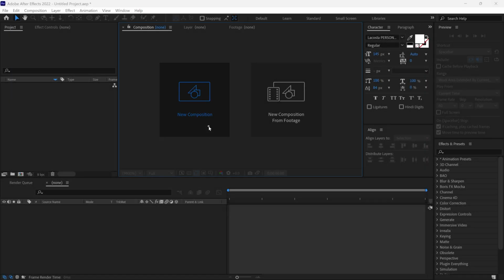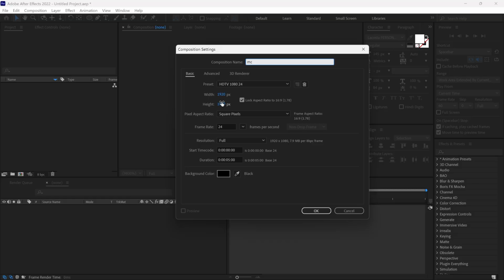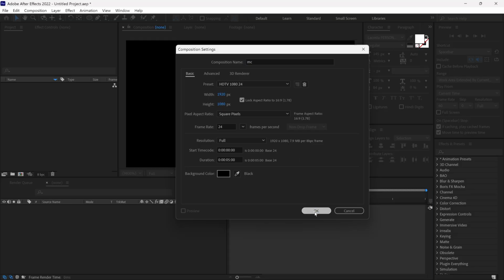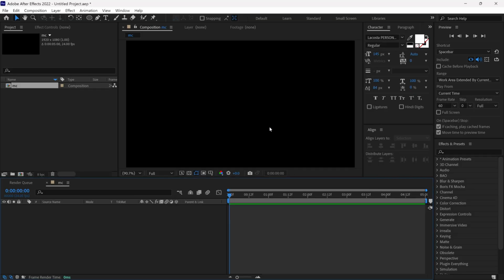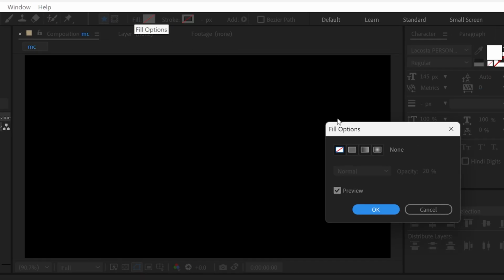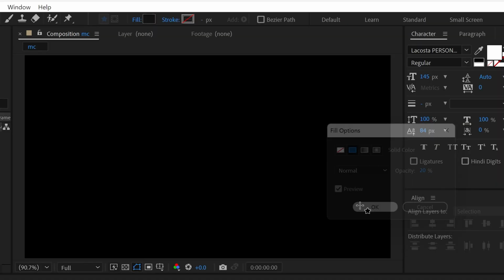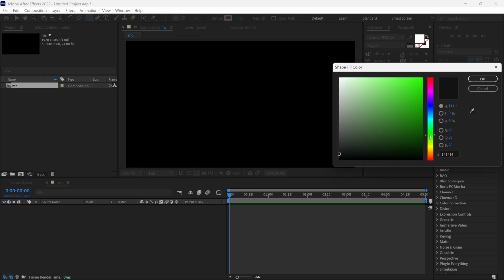Let's create a new composition. You can see my composition settings on the screen. So first, I'm going to create a lamp. For this, I'm choosing an ellipse tool, and make sure your fill is turned on. I also changed the fill color to a light green.